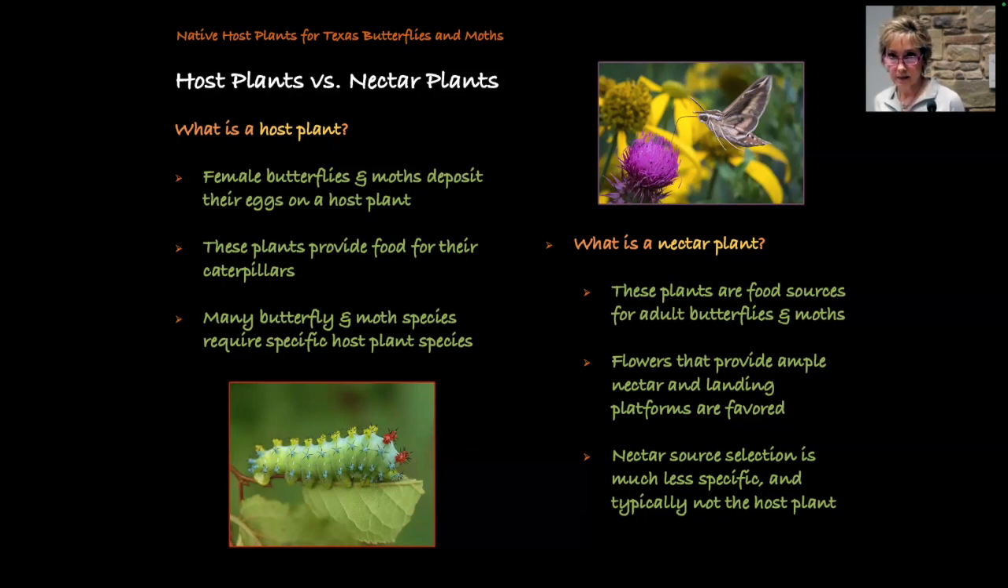Nectar plants, on the other hand, are plants that are food sources for the adult butterflies and moths. They provide ample nectar, and these insects prefer ones that have big landing platforms. Think of things like American basket flower. Nectar source selection, unlike larval plant selection or host plant selection, is much less specific. So many different species can nectar on many different types of nectar plants.